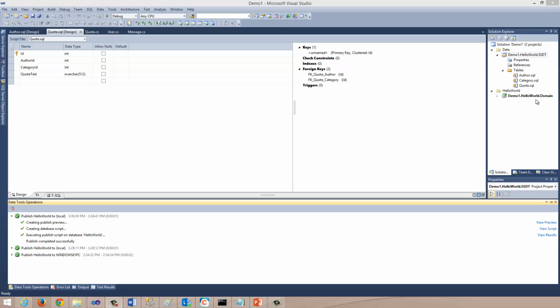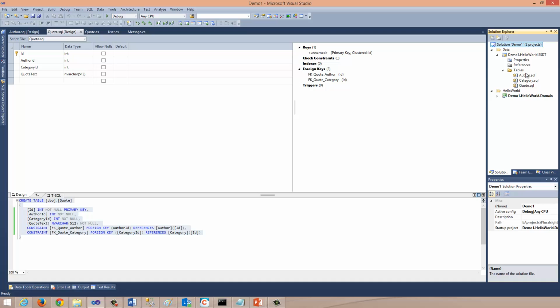What I want to do is start out in Visual Studio right now. And what I've got is a solution called Demo 1. This is from a course I'm doing for Pluralsight on behavior-driven development. What we've got inside here is a folder called Data, and inside that I've got demo1.helloworld.ssdt. This is the SQL Server Data Tools project, and it's going to create three tables: author, category, and quote.